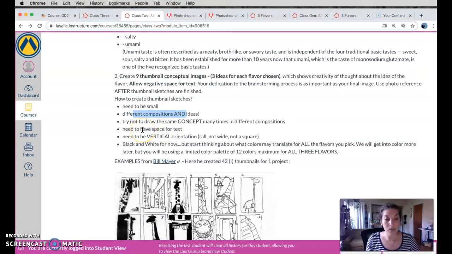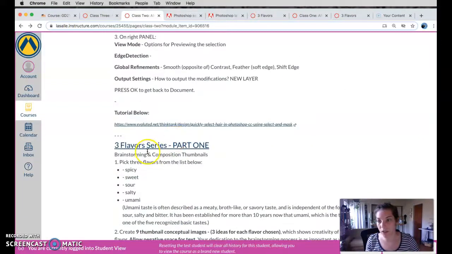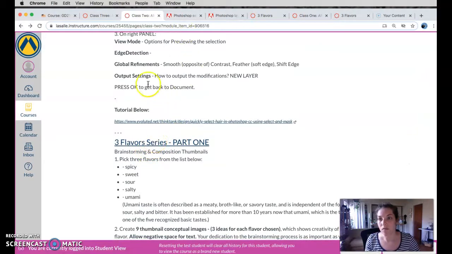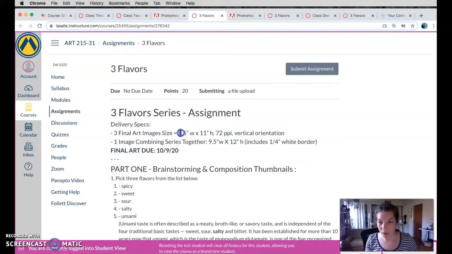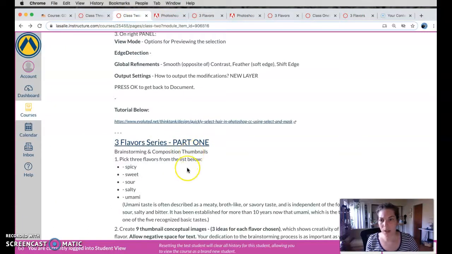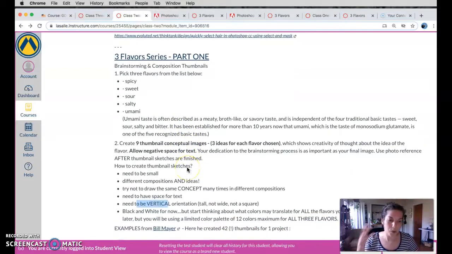You need to have space for text. It has to be vertical. The size of this series is going to be 8.5 by 11, and it's going to be vertical. So it's like a sheet of paper this way. So make sure that your thumbnails aren't squares or long thumbnails, because the composition needs to be vertical.